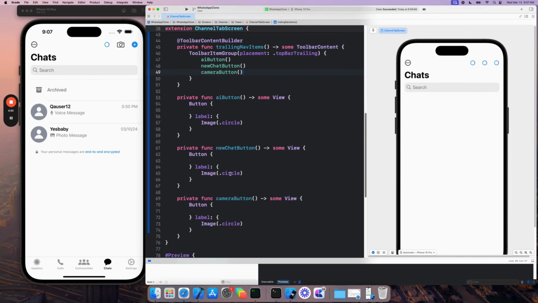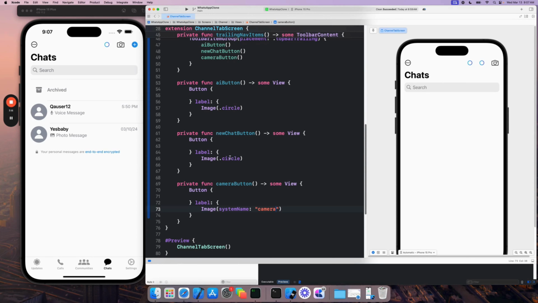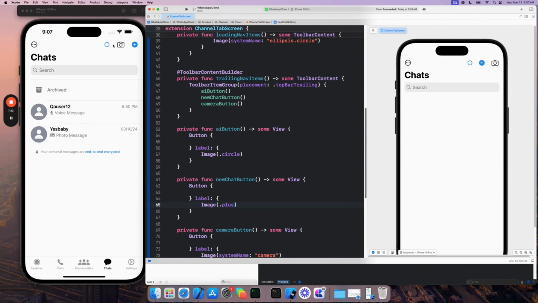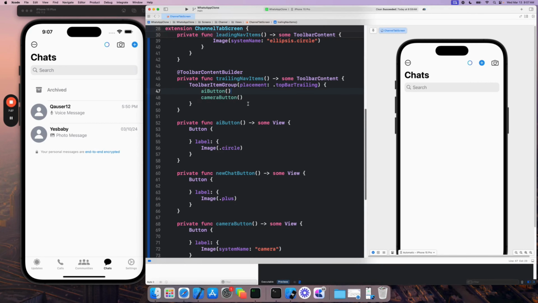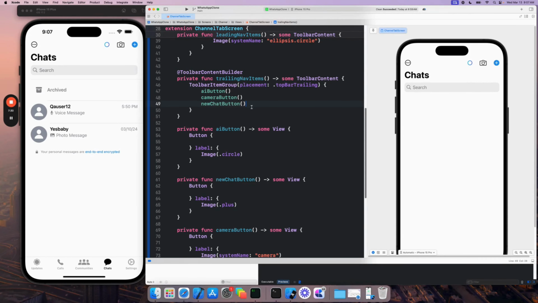Now let's go change the images to match the actual design. So the camera button should be a camera icon. For this we can use a system image. The system name is just going to be camera. Okay, boom, we're making progress. And now the new chat button, I believe we have an image asset for that, and the name of the image asset is plus. Okay, that looks pretty good. The only thing I would like to do is arrange it to match what we have here. So I'm going to take the new chat button and put that at the end instead of in the middle. And that looks pretty good.